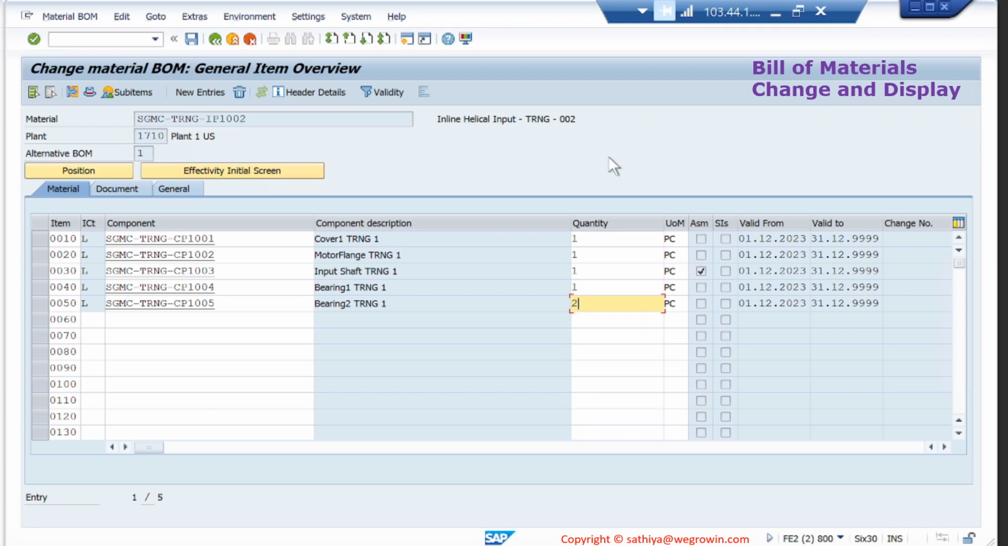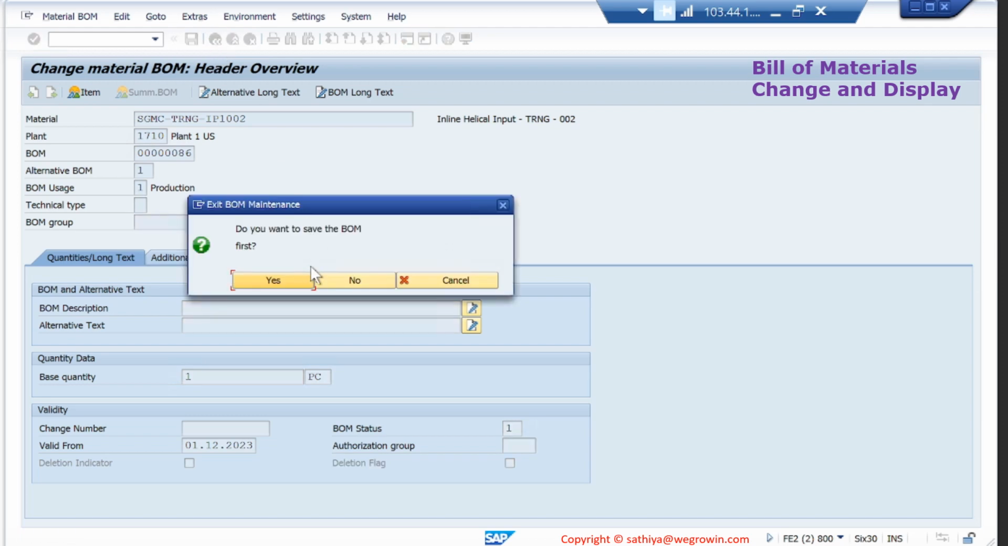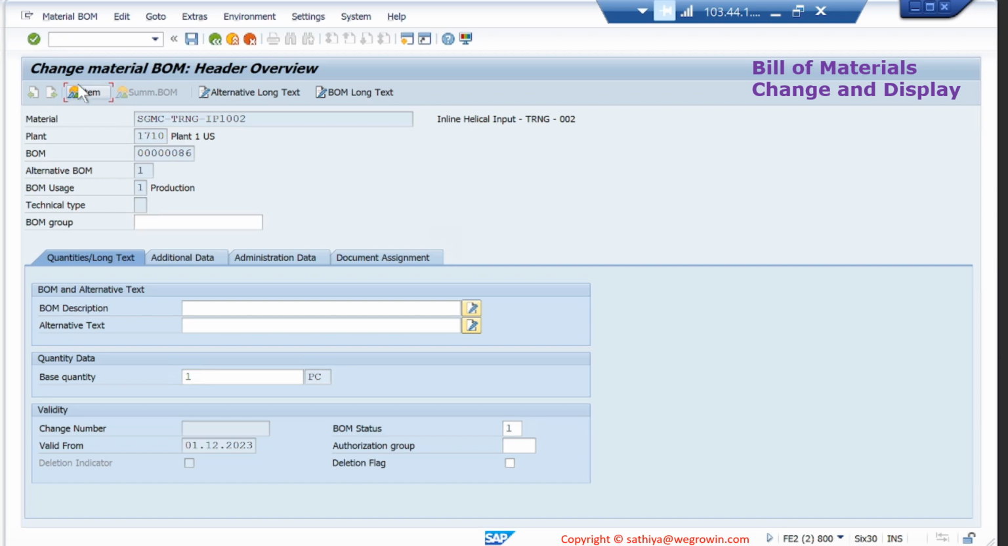Now I want to change this quantity to 2 pieces, right? Then I save it, then it will be saved. That's it. And then the header items also, if I want to change, I can change. So there are many options, right? Whatever change I did, I want to go back, and then I see this item.